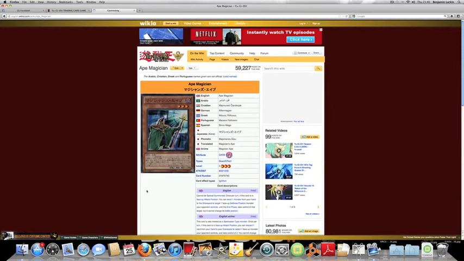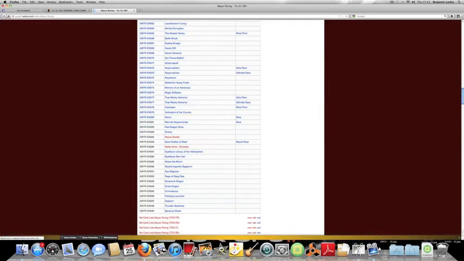Ape Magician. I remember this guy being semi-decent, so he's Dark Beast. That's a bit weird, level 3. Cannot be special summoned. Once per turn, if this card is in face-up attack position, you can send one monster from your hand to the graveyard to target one face-up defense position monster your opponent controls and take control of it, but it cannot change its battle position. So it's a little situational. He has to be in face-up attack. You need to ditch a monster, and the monster you're taking has to be in face-up defense. So not the most amazing exclusive.